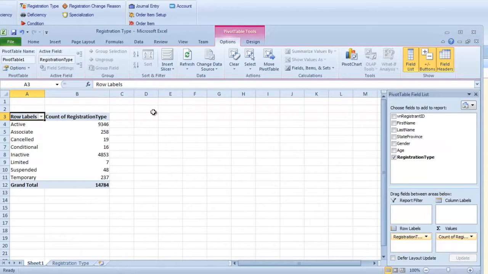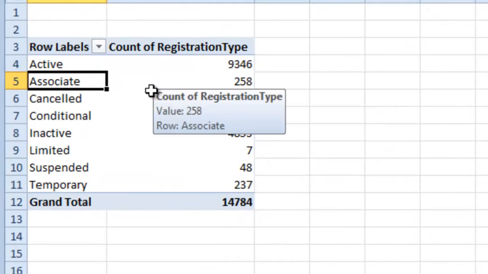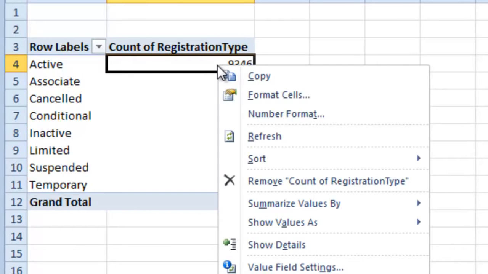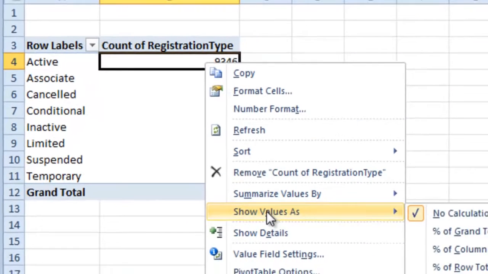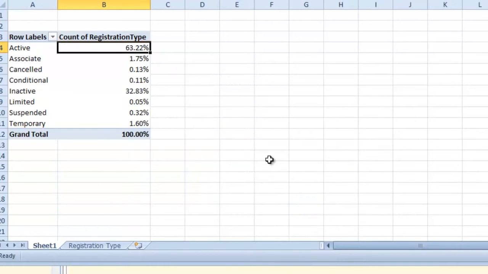And now it's giving me how many active registrants I have in my export, how many associate ones, and it breaks it down by type. I can go one step further, right click, and if I want the percentage of registrants I have in each type, I can right click, show values as percentage of the grand total. And now I know how many registrants I have in each registration type.